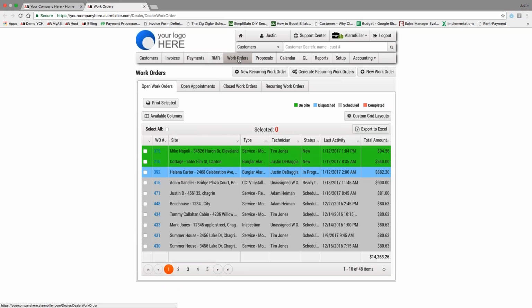In the work orders queue, and you can see it's highlighted here, this will have all your open work orders within the system. It'll have all your open appointments, all your closed work orders, and recurring work orders, which we're not going to touch on too much today. We'll save that because that alone could be its own webinar. But this is where you can find all of your open work orders, closed work orders, or open appointments that are created within the system.